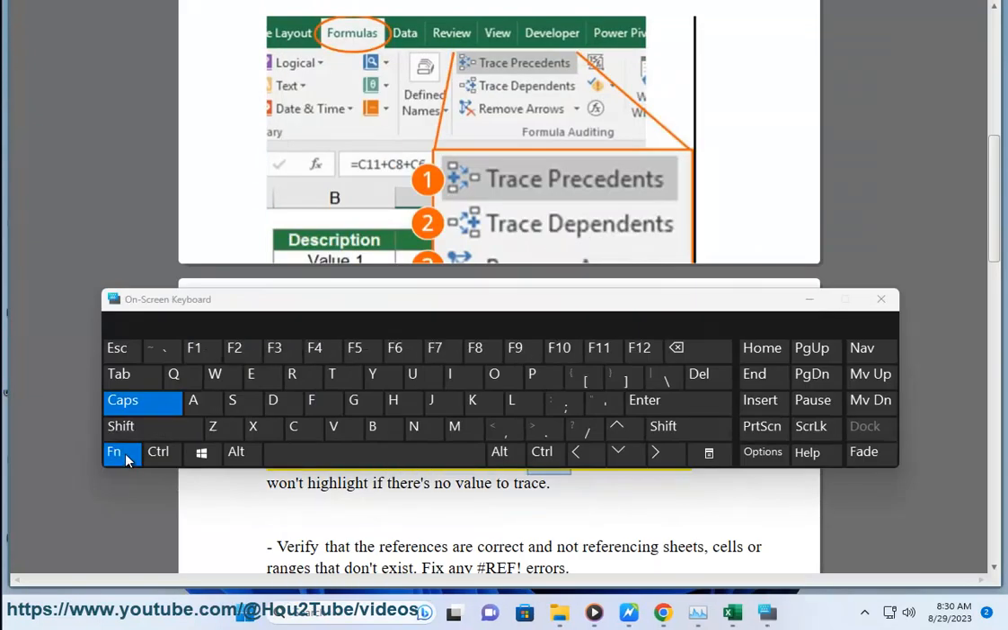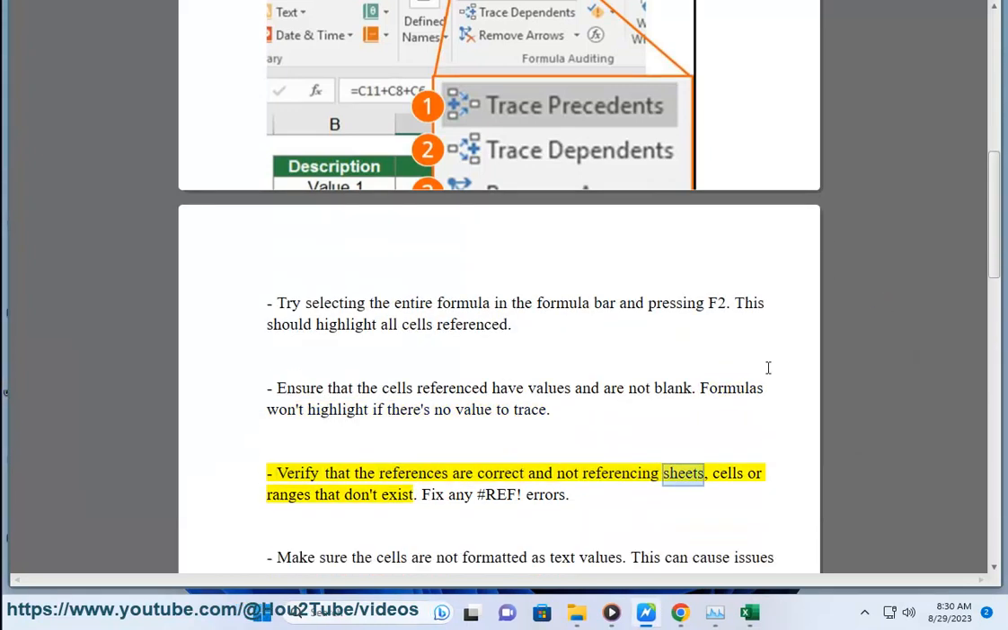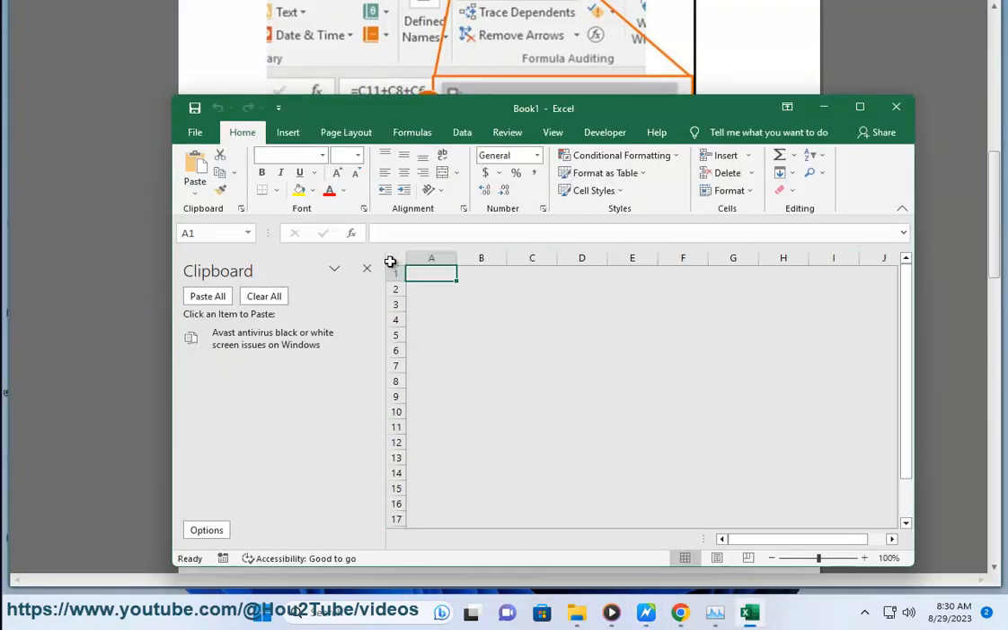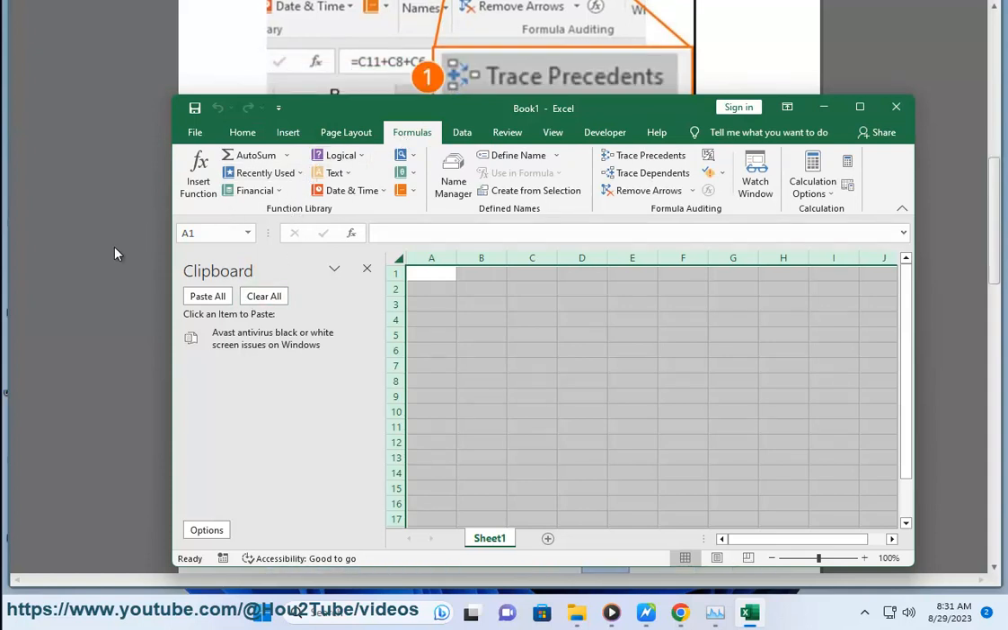Ensure that the cells referenced have values and are not blank. Formulas won't highlight if there's no value to trace. Verify that the references are correct and not referencing sheets, cells, or ranges that don't exist. Fix any #REF! errors. Make sure the cells are not formatted as text values. This can cause issues with highlighting. Convert them to numbers if needed.